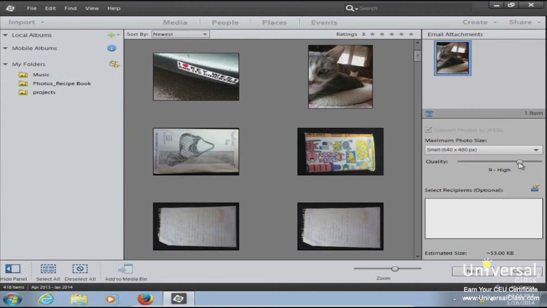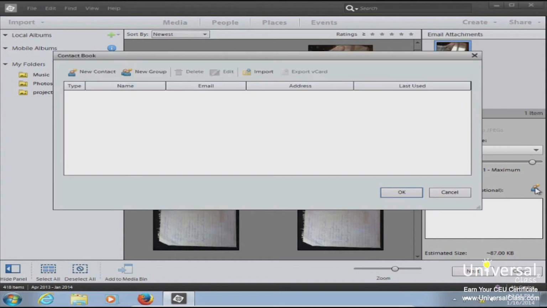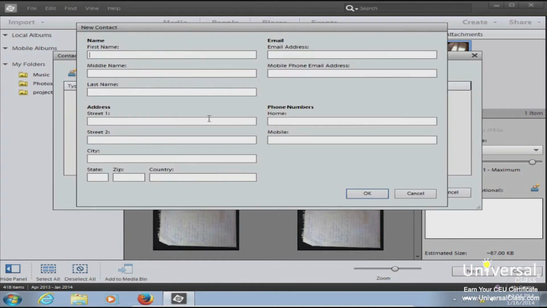Next, you can select the quality. And finally, you're going to select who's going to receive it. You can enter that by clicking on this, adding a contact. Let's say we're going to send it to John Doe. And all you need is a name and an email address. And once that's in there, hit OK.